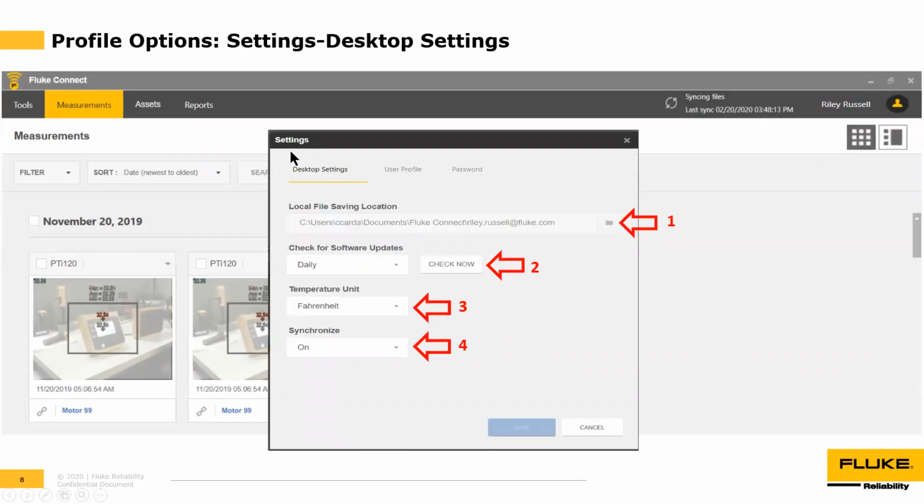So under Settings, under Desktop Settings, we've got 4 elements I'd like to discuss. The first is the Local File Saving Location. This is where your thermal images will be stored on your local PC hard drive. Fluke strongly recommends that you accept the default file structure for optimum performance of the software.